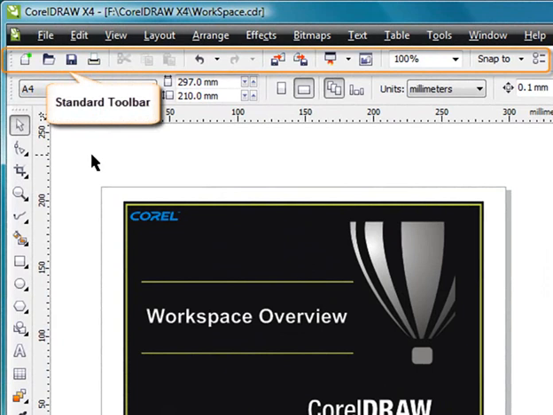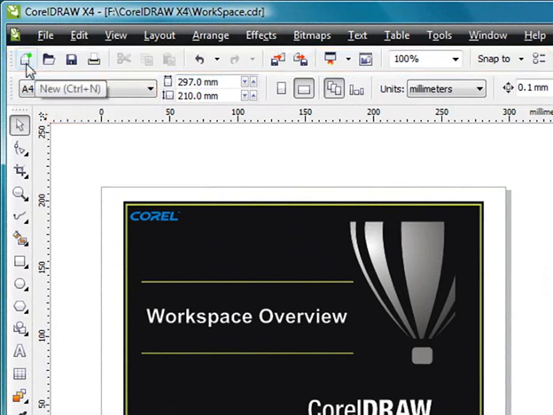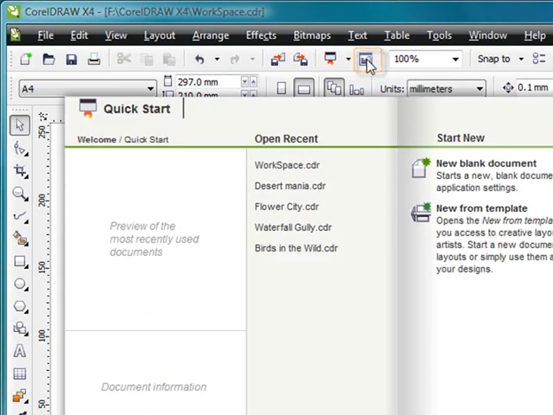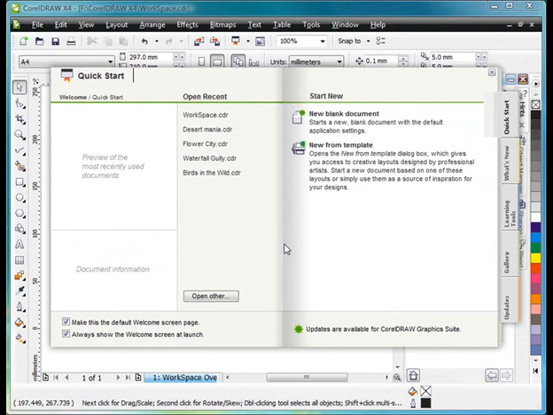Now the standard toolbar is exactly that because it has all those standard things like new and open, save, print, all the cut and paste options, undo, redo, etc. Now one area I would like to point out to you here is that you can quickly access the welcome screen by using this new little icon. Just click and you can bring the welcome screen back up in case you might want to access some of the learning tools, the gallery, etc.